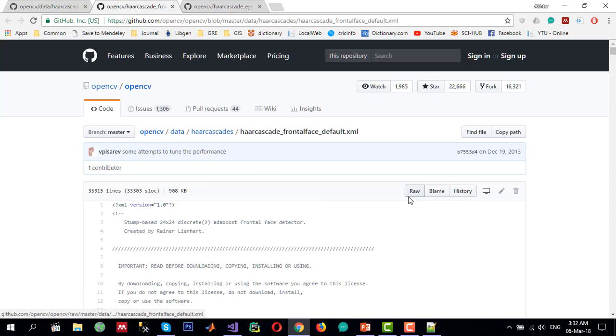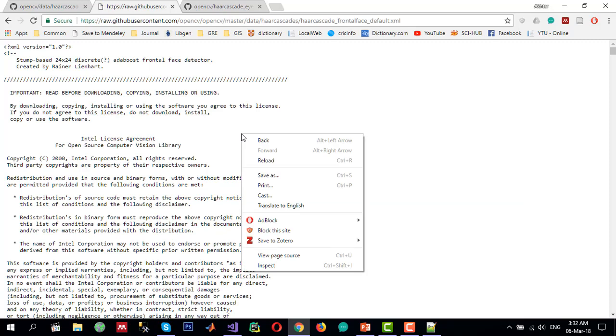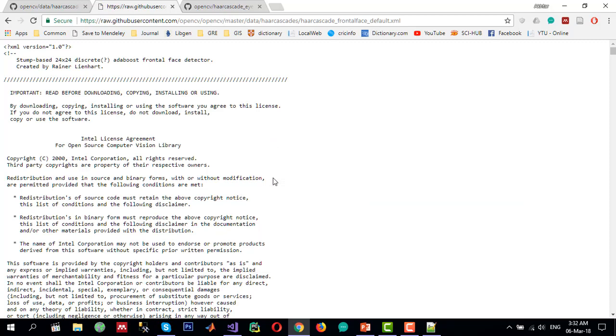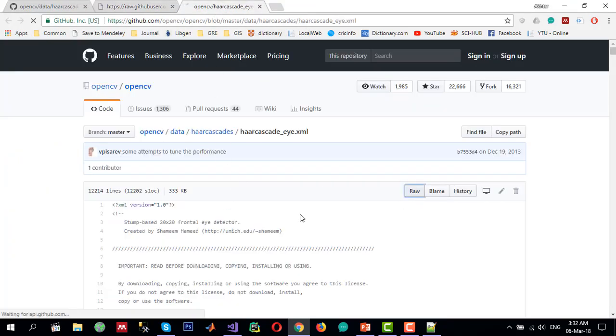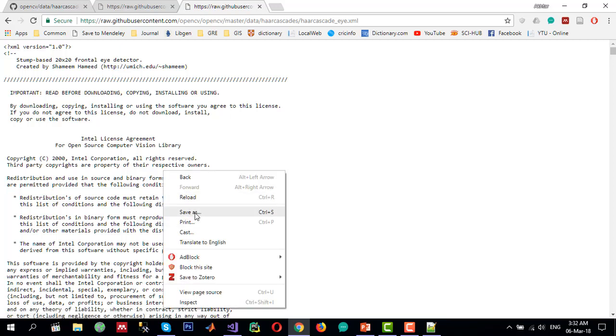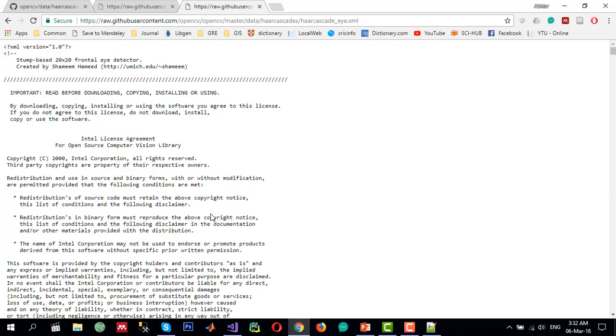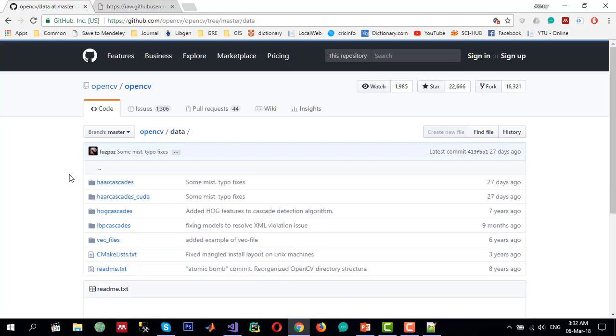Once you open these files, you can click on Raw, and this will open the raw XML file. You can right click on this, Save As, and then save it at any location you want. Similarly for this one, you can click on Raw, and this is the Haar cascade, and you can save it anywhere you want.